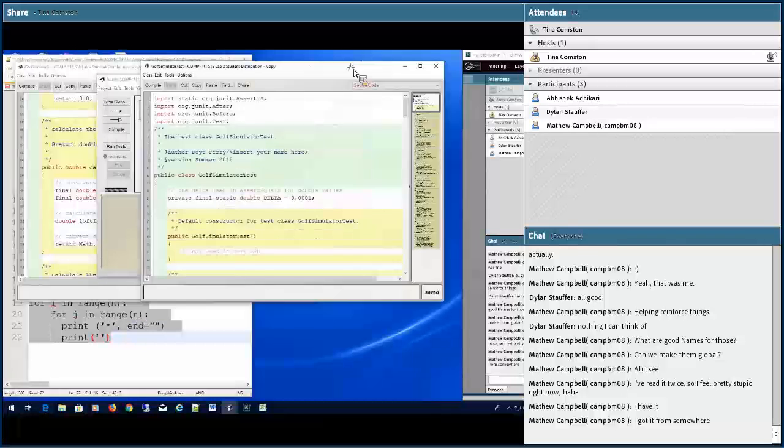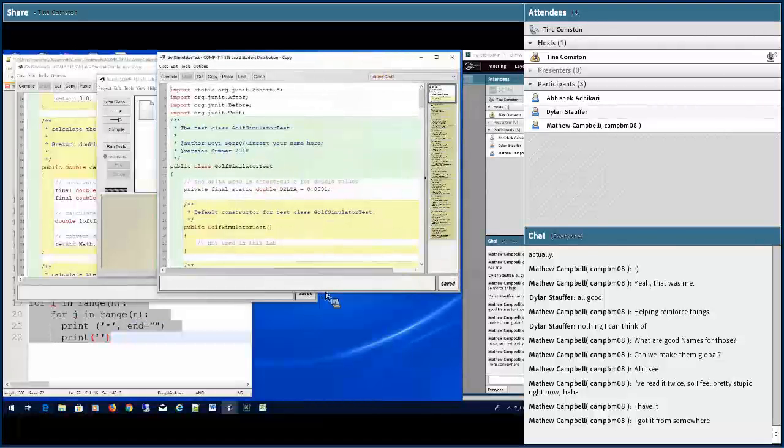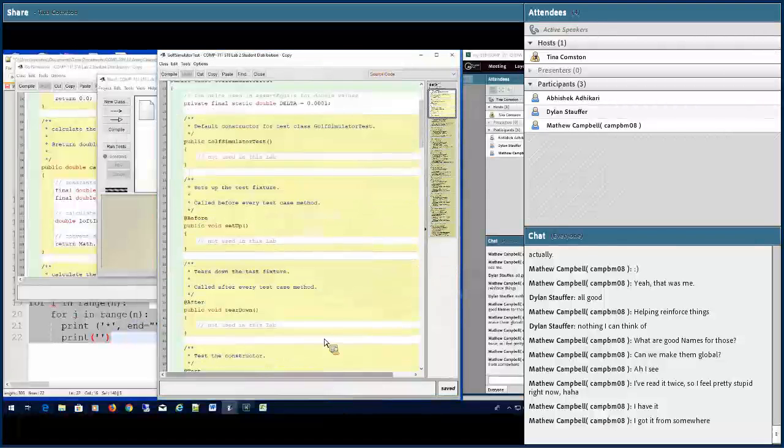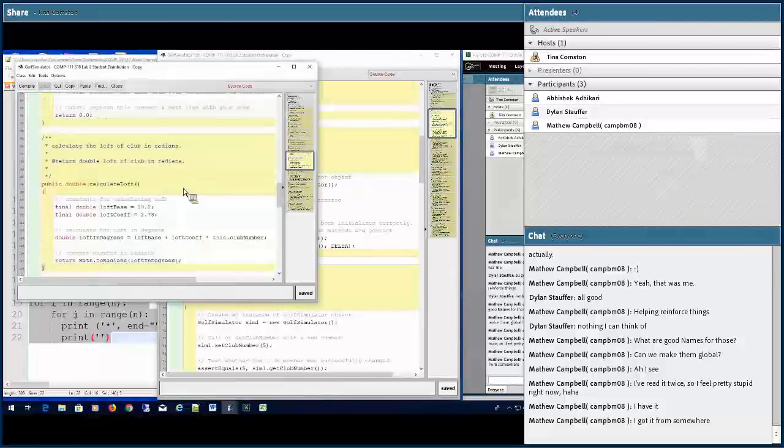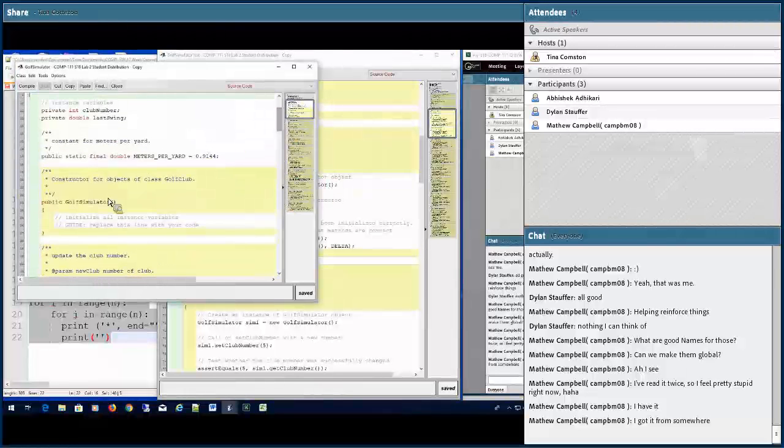So we encourage you to start with the test class. We know that for the default constructor, our club number should be 9 and our swing should be 0. So we're going to create our object. We only have a default constructor. We don't have any other constructors in here. So just one constructor, the empty or the default constructor.